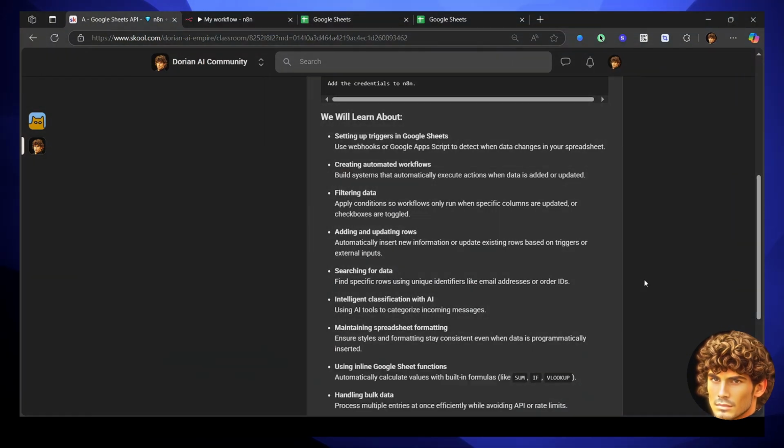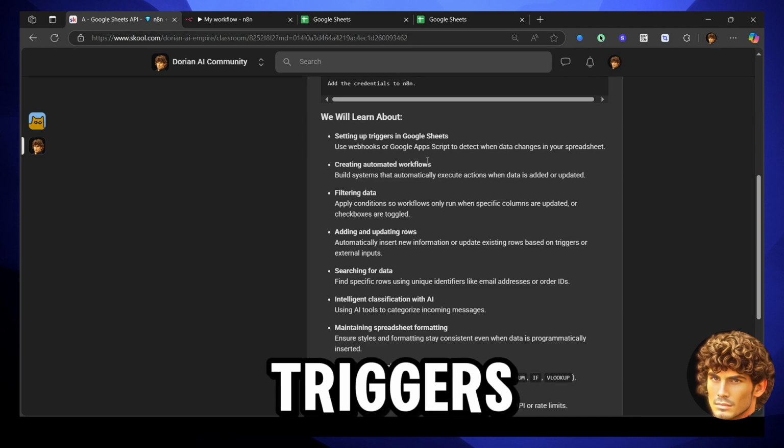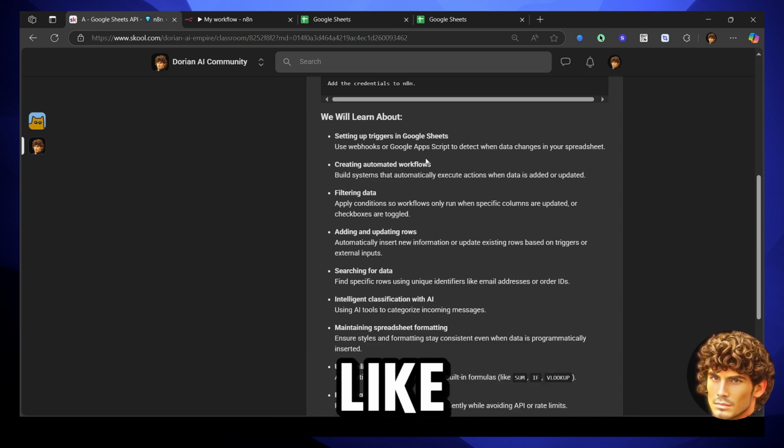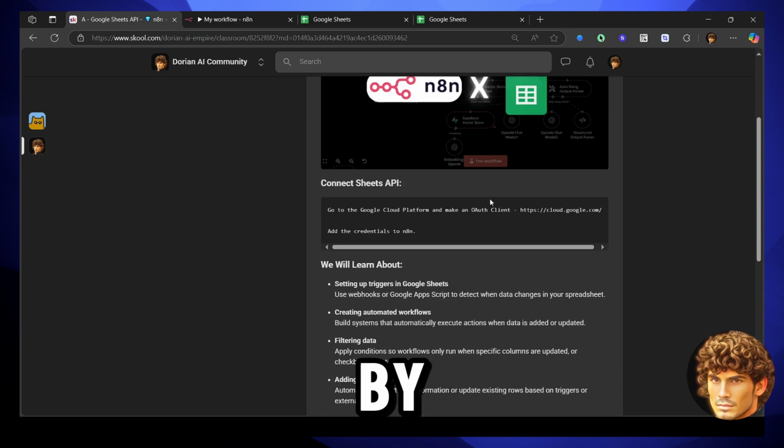So today you'll be learning everything from setting up different types of triggers using Google Sheets and making complex automated workflows to simulate tasks like CRM. So let's take it step by step, and let's connect the Sheets API to our N8N, which would be our first step.